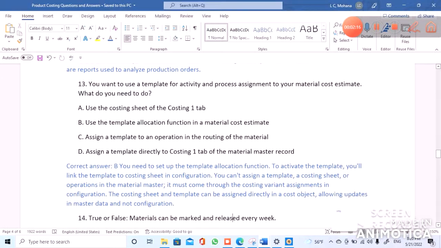You want to use a template for activity and process assignment to your material cost estimate. What do you need to do? So we need to use the template allocation function in a material cost estimate. You need to set up the template allocation function. To activate the template, you will link the template to the costing sheet in configuration. You can't assign a template, a costing sheet, or operations in the material master. It must come through the costing variant assignments in configuration. The costing sheet and template can be assigned directly in a cost object, allowing updates in master data and not configuration.